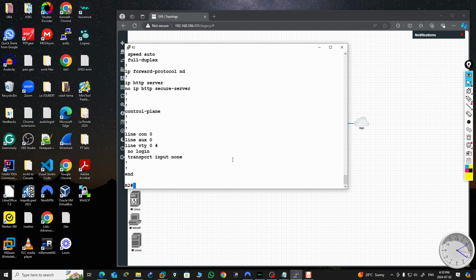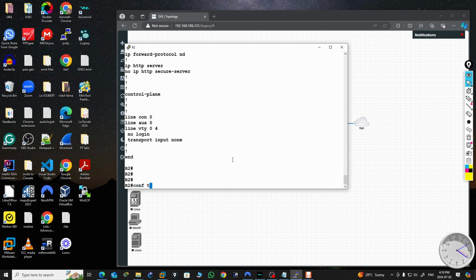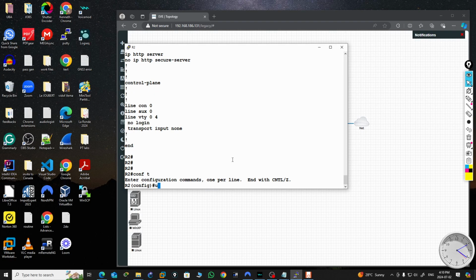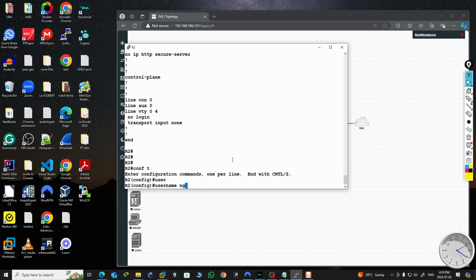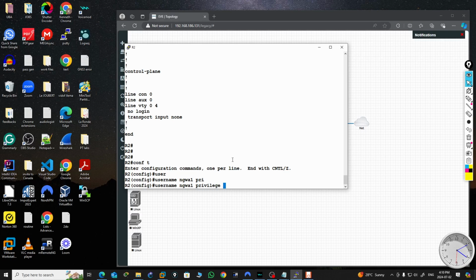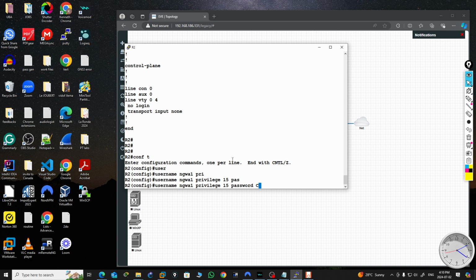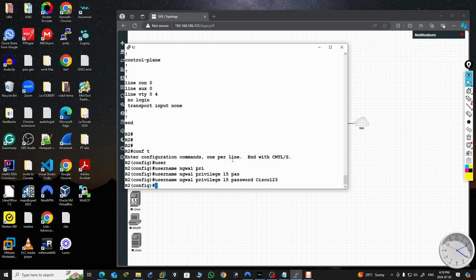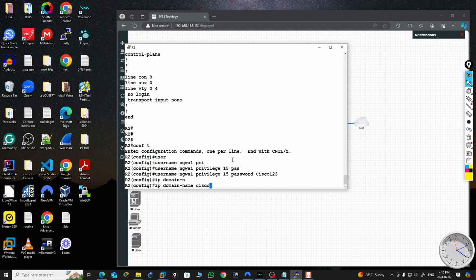So first thing you want to do is to go into the privilege mode. Then give a username. I'm going to give it 1. Give a privilege level of 15. That's highest, so that the user can do configuration and everything. And then set the password cisco123. Okay, that's the password. Enter. Then we have to provide a domain name, ip domain-name. We'll give it cisco.com.